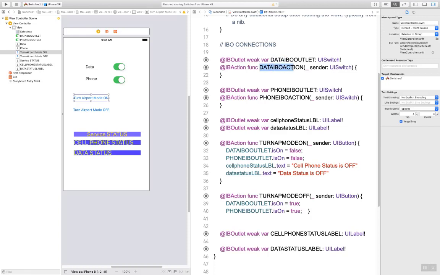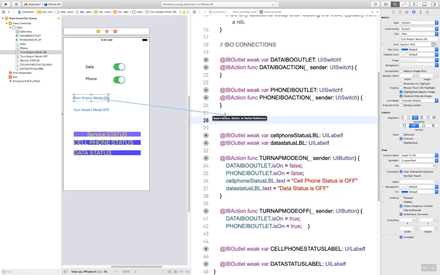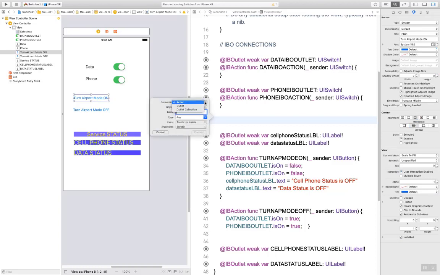I should have actually called these switches to keep myself straightened out, and I encourage you to do that. Put switch in the name here. Here we have the label. I have not yet dragged in my button, so let's do that. So Control drag. And you know what to do now: it's a button in action. Yep, because it needs to take action.